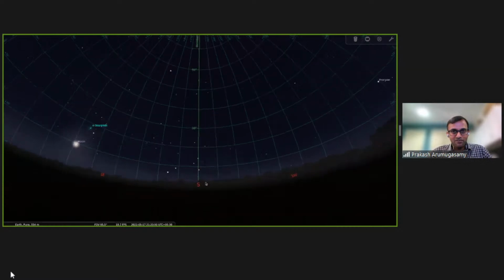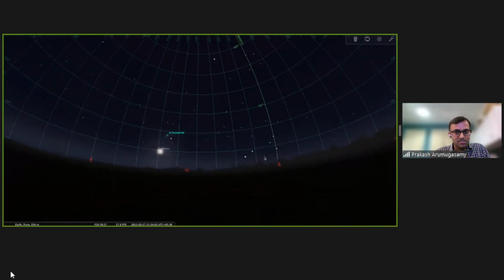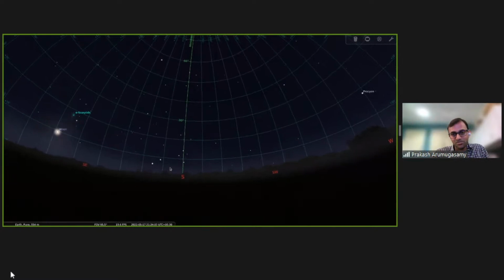Okay, we have turned on the altitude and azimuth grid. We know how to find out the altitudes. We'll come to the importance of that in a minute. That is one component. What we have is a two-dimensional hemisphere, right? That's what the sky looks like to us. So we are mapping a two-dimensional surface, and we need two coordinates.